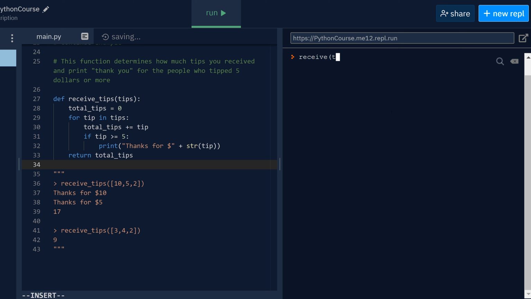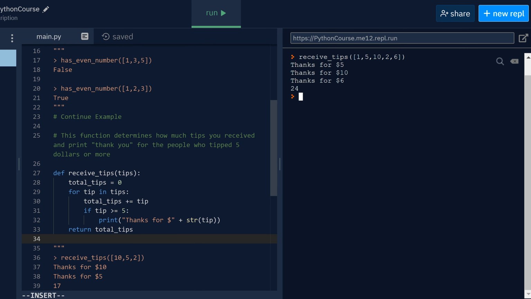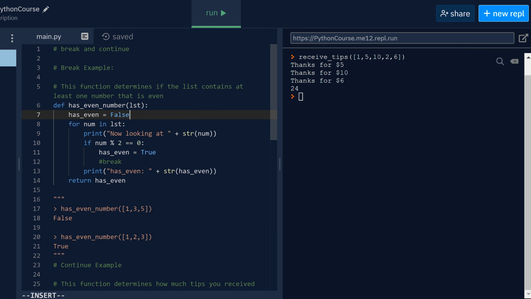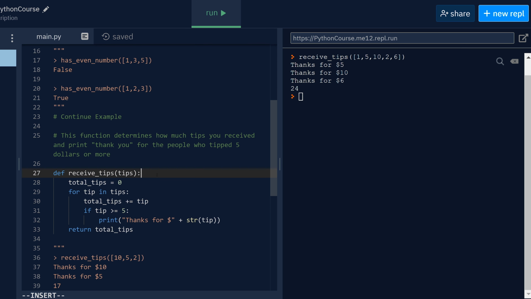Oops, receive tips 1, 5, 10, 2, 6. Yep, and there you go. So of course that was a toy example because you could easily do it without continue. This is probably also a toy example with the break, but it allows you to understand what break and continue actually are.